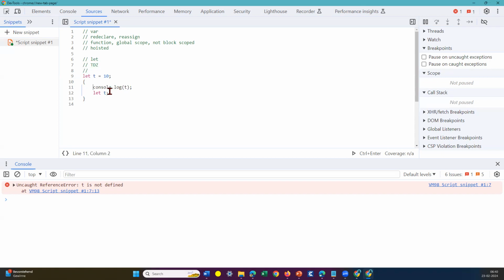But here, if you see, at the time when JavaScript is executing this code, it sees let T is 10. Okay, it understood. Now, at the time this code is executing, it checks if there are any let, const, or class keywords related data existed or not. If they exist and they are used before their declaration, it would throw error.